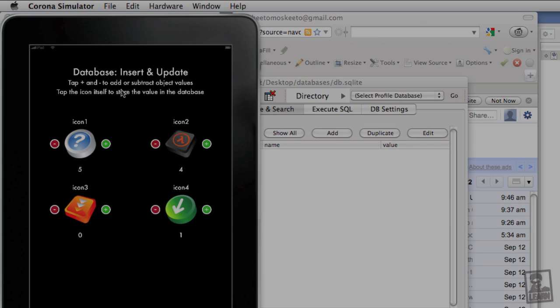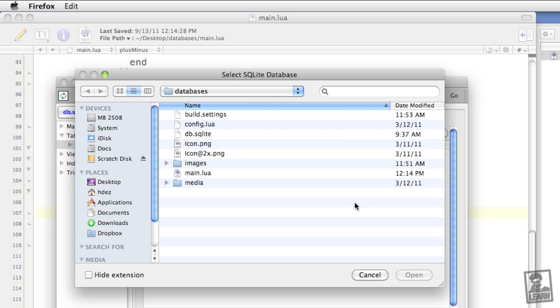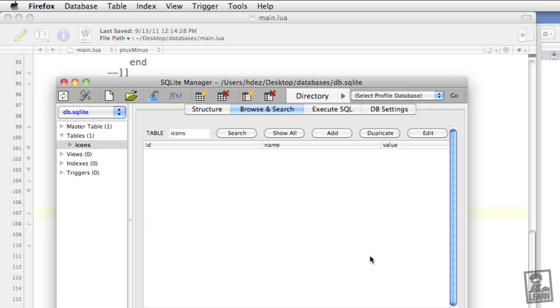Let's get started. Using the Firefox SQLite Manager, we'll go ahead and load a shell of a database that I've already created. So it's this file db SQLite. I'll open it. And it's a very simple database that has no entries. It consists of one table called icons. And this table has 3 columns, an ID column, a name column, and a value column.